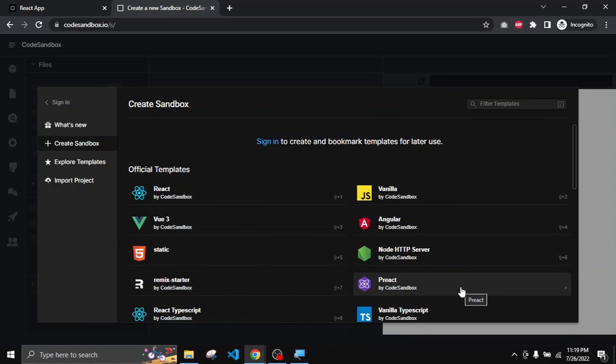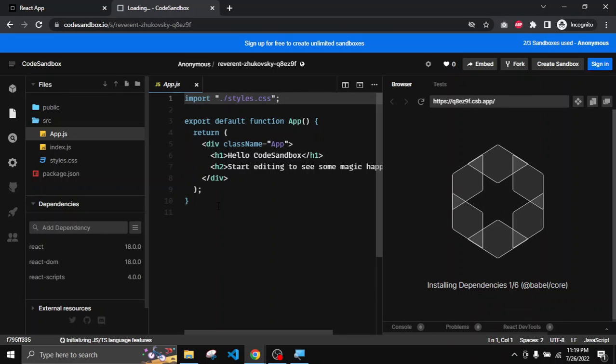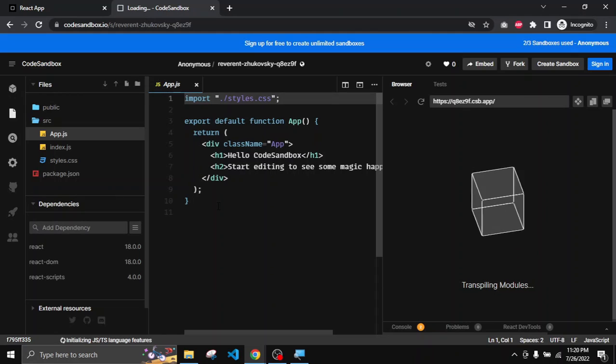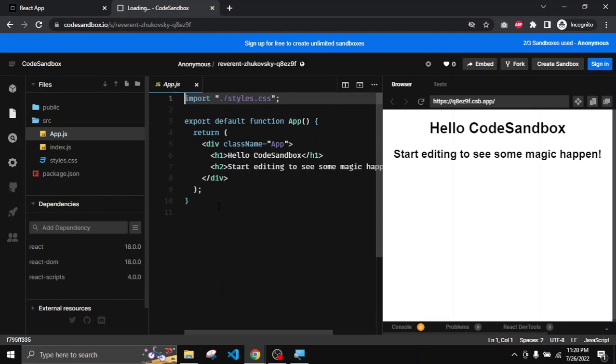So we are using ReactJS for creating our Navbar. So I will simply click on React. And here you can see that in just a few seconds, React will be installed inside your browser. You don't need to install anything. You don't need to install any libraries or any packages. They will be automatically installed inside your browser.